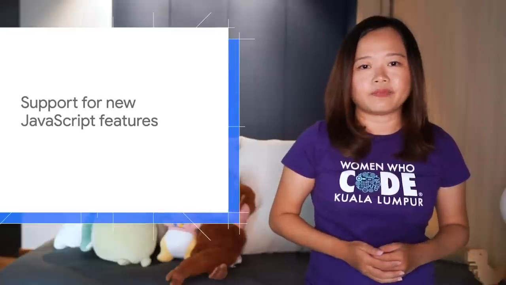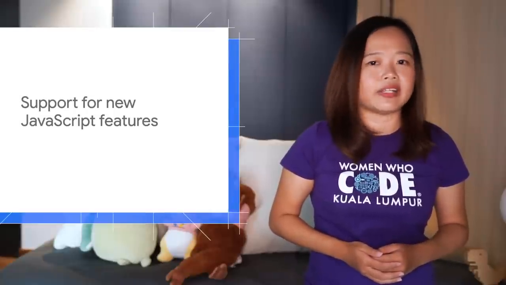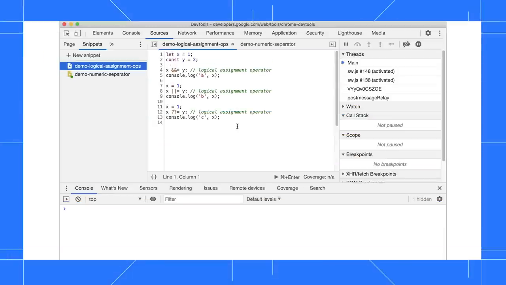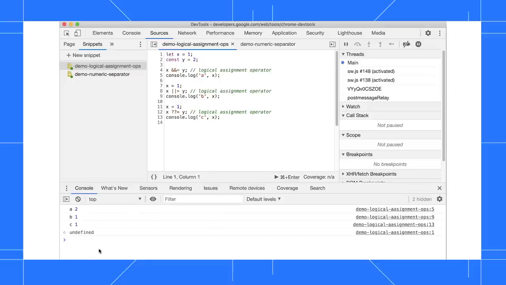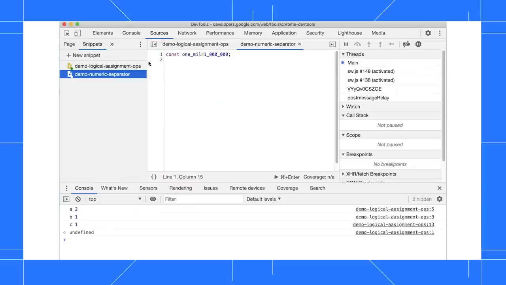DevTools now has better support for some of the latest JavaScript language features. DevTools now supports new logical assignment operators in the Sources panel. Here I have my sample code with the new operators. Click to run the code. The code is now executed correctly. DevTools now pretty prints the numeric separators in the Sources panel. Click to pretty print our sample code here. The code is now formatted properly.